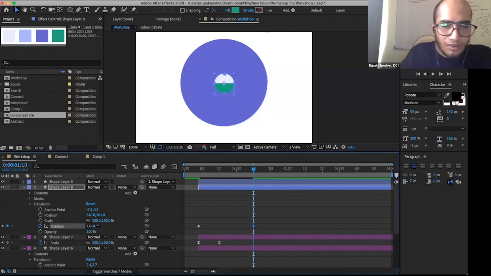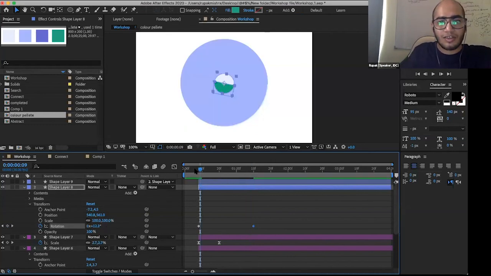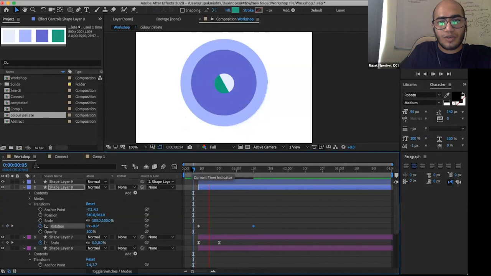And at this point, I want it to bend a little more. I've adjusted my rotation in such a way that once it collapses, it rotates a full circle.